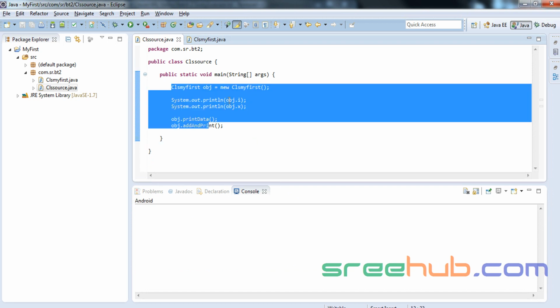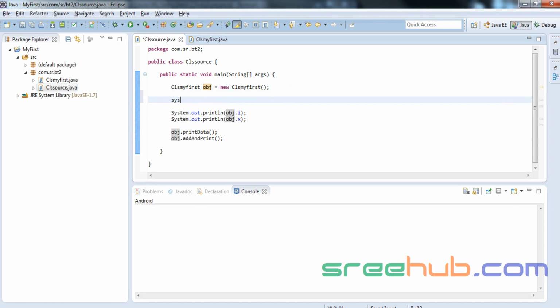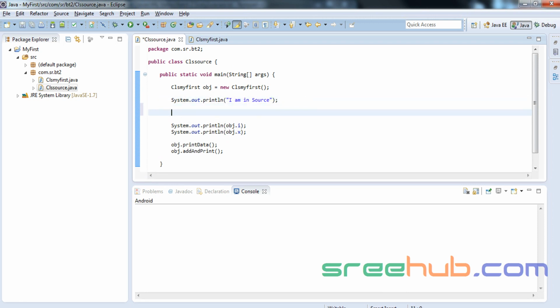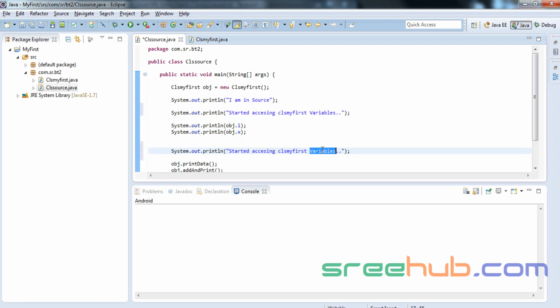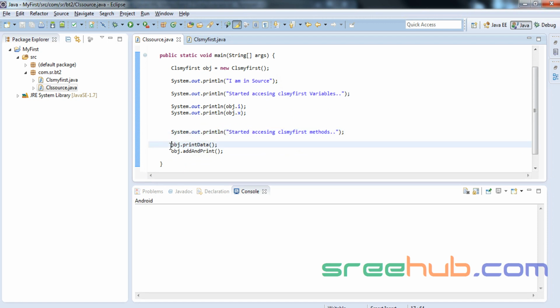Before running, let me give some statements so that you can understand this. I am in source, which means we have just started here and I'm trying to access the variables. I'll say started accessing CLS my first class variables, where we are printing this. Next step is started accessing CLS methods, and we are accessing those now. So this is how we access the methods and the variables.